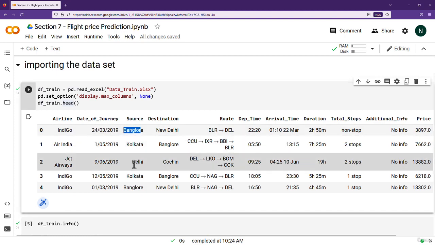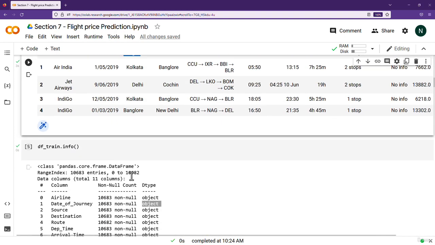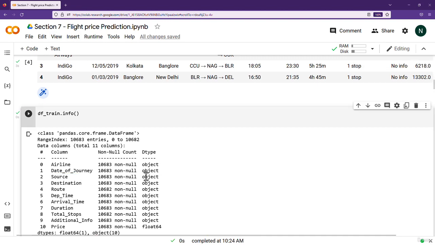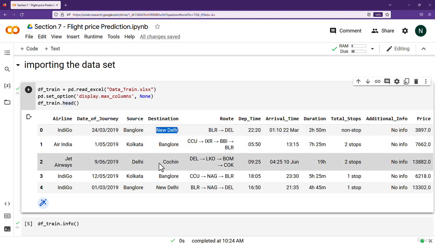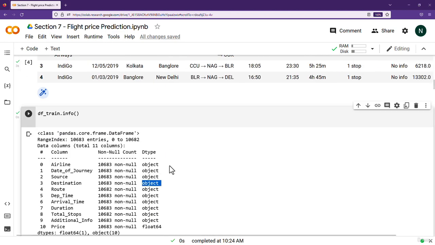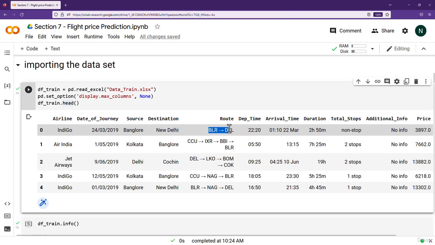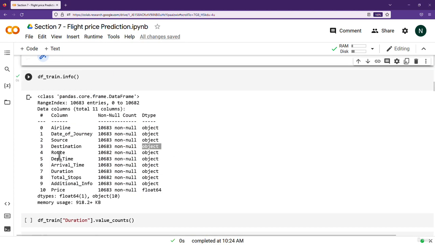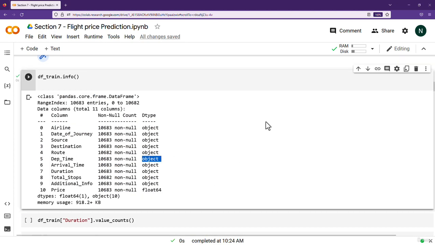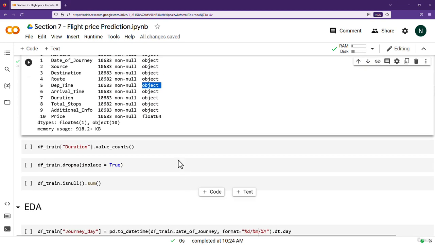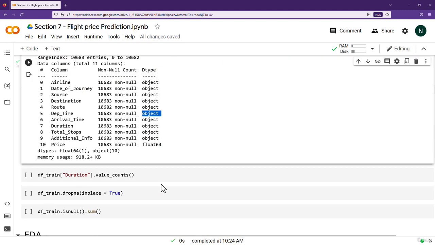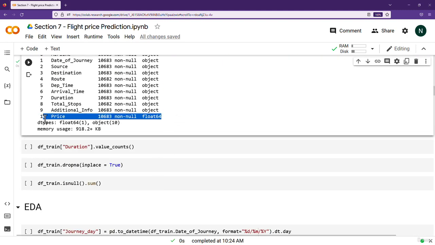We've got the source. Source refers to the place. Here for the source it is mentioned as string. For destination, it is mentioned as string as well. Okay, that is great. And route, obviously it will be string. Departure time is also string. So we can see that wherever it is dates and time, it has been detected as a string data type itself. The final column, price, has been detected as a floating point number. So this is what we can observe from this given data set.